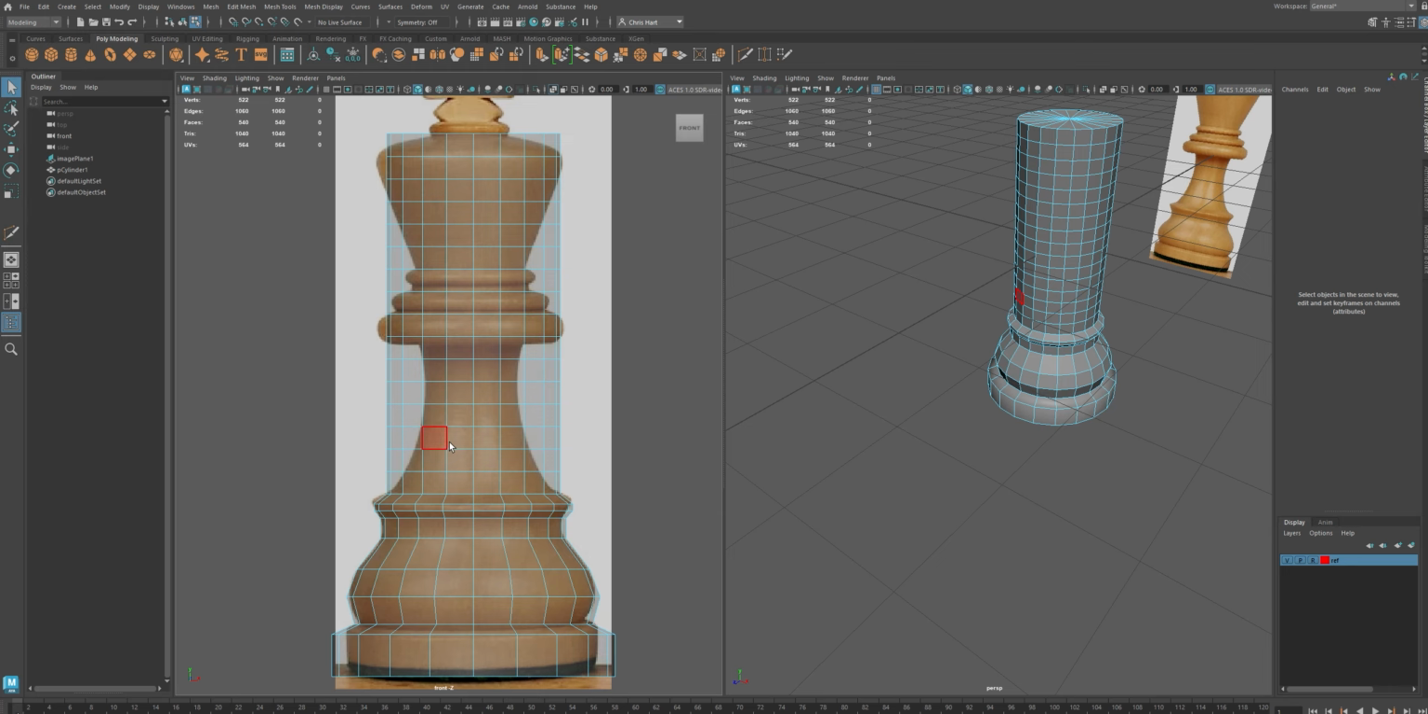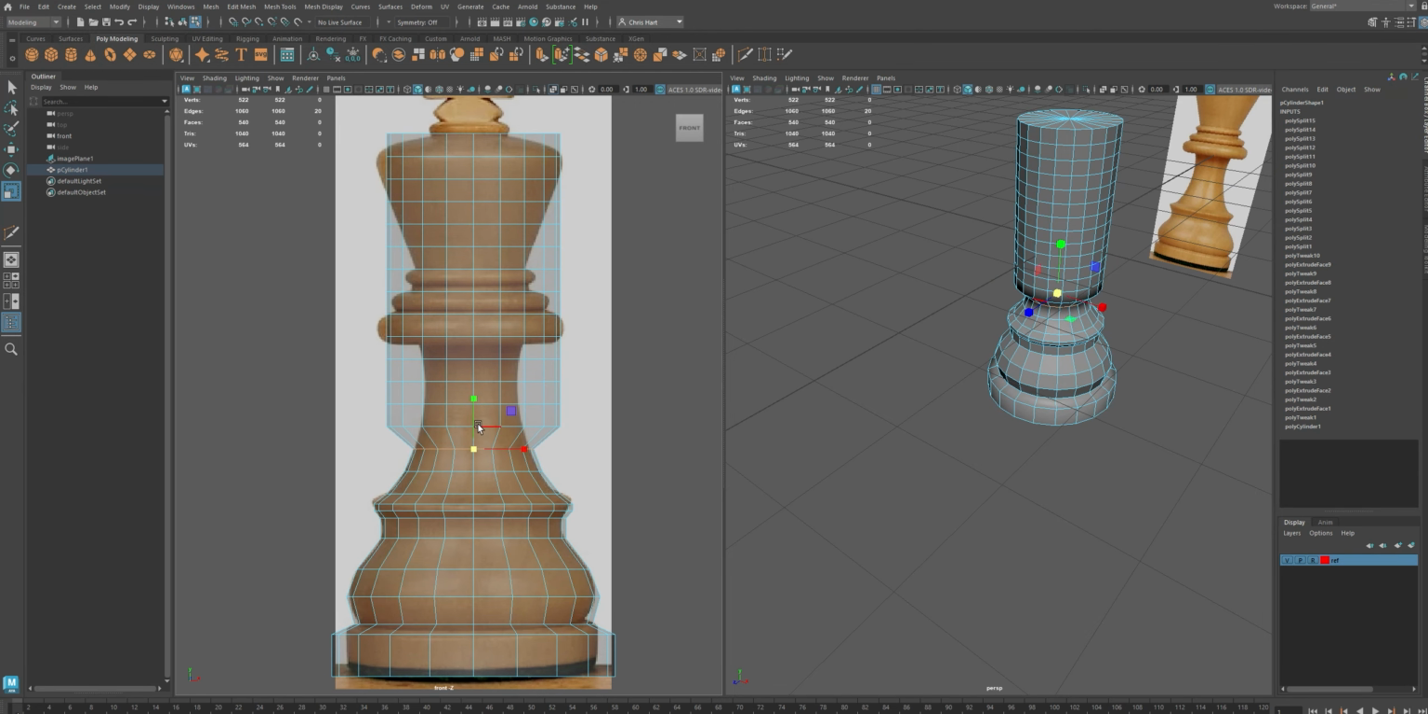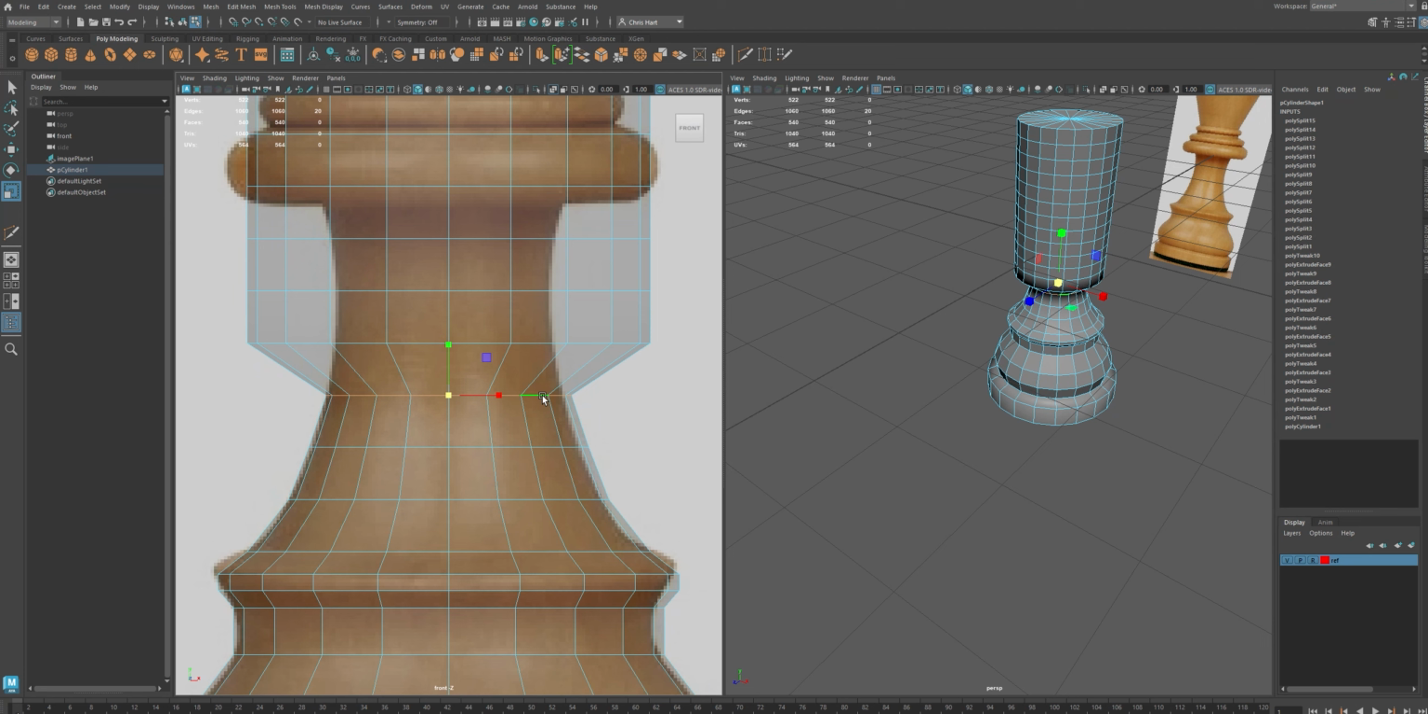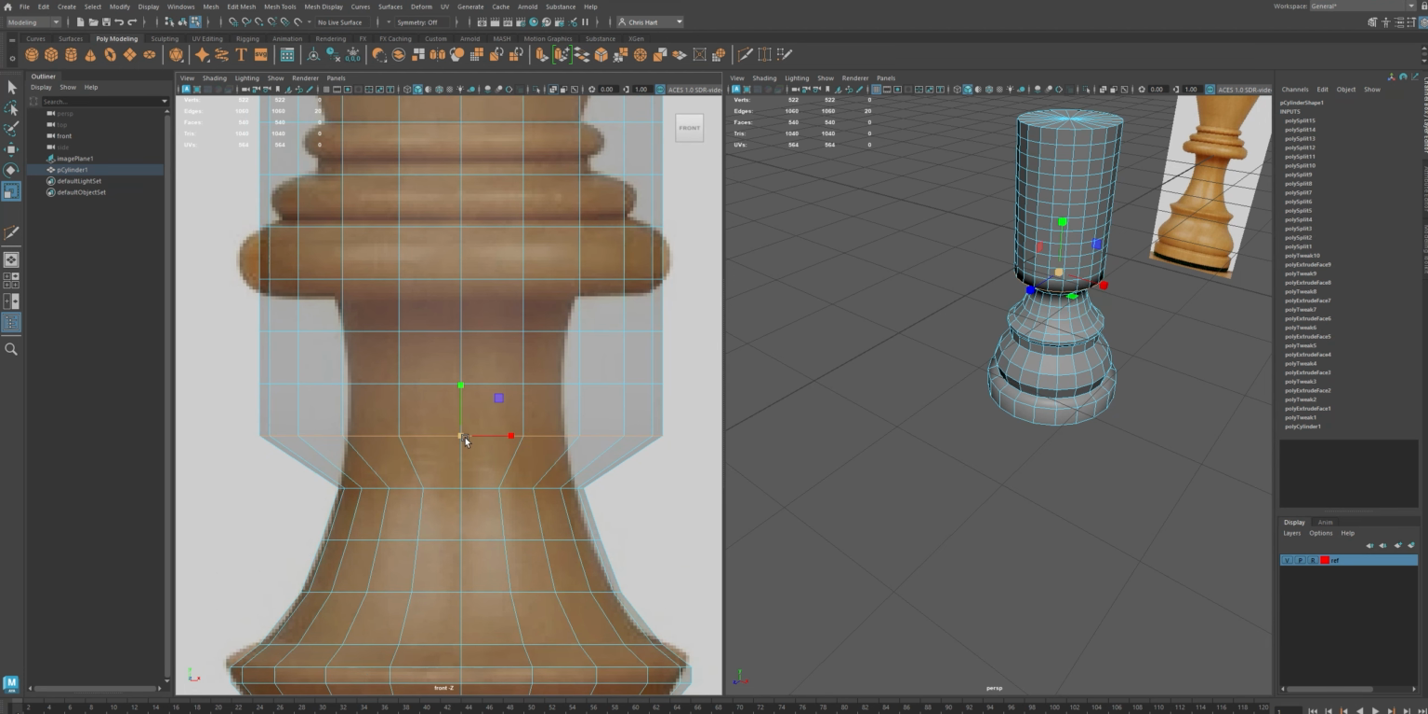And now what I can do is go into edge mode and double click. That's all I really need to do now, is double click and scale. When you double click, it will select the entire loop. I'm going to press F to focus so I can zoom in a little bit more, and I'll just work my way up here.